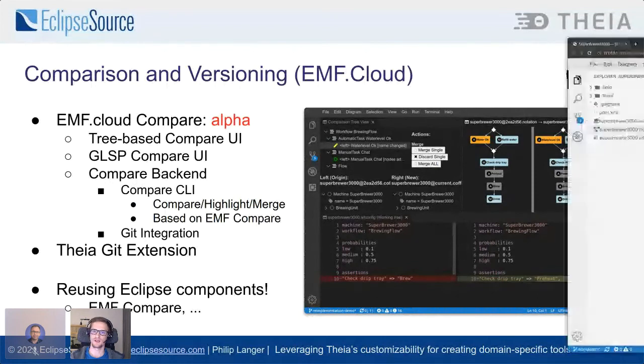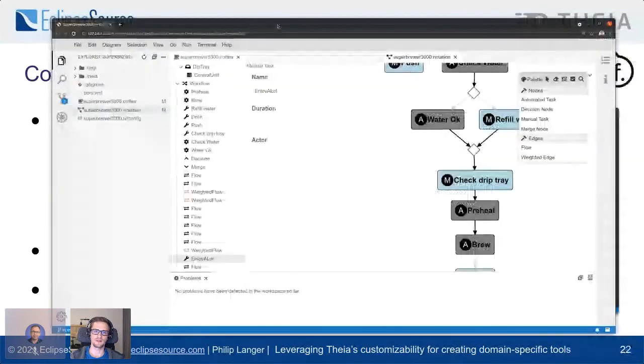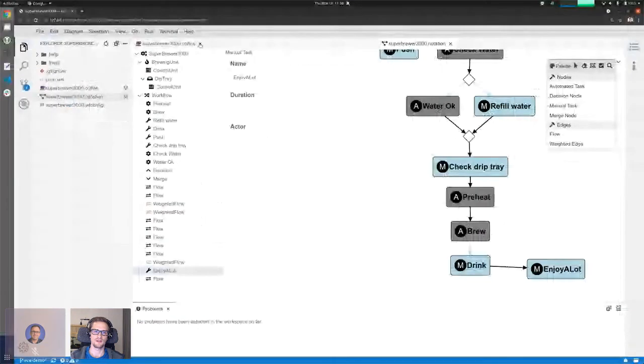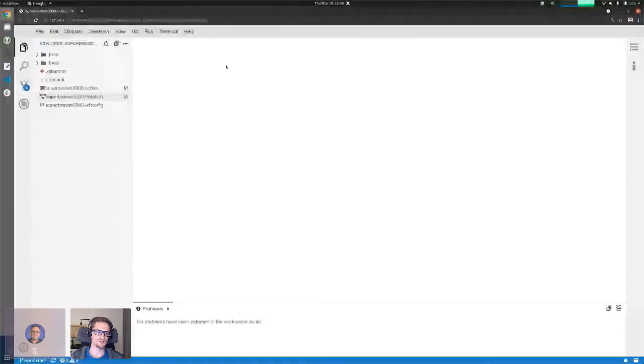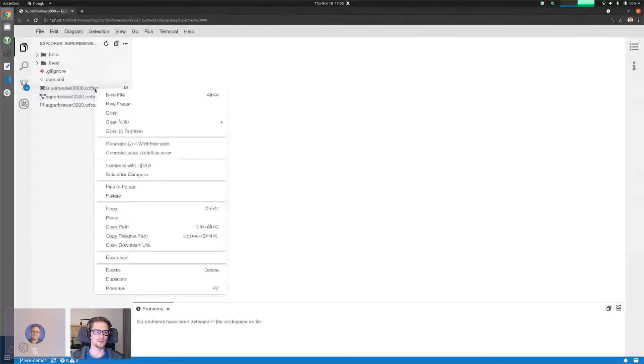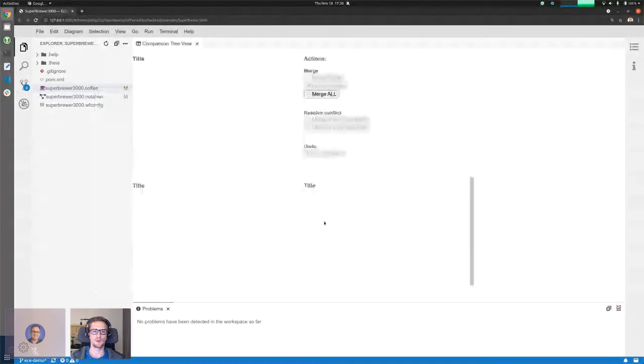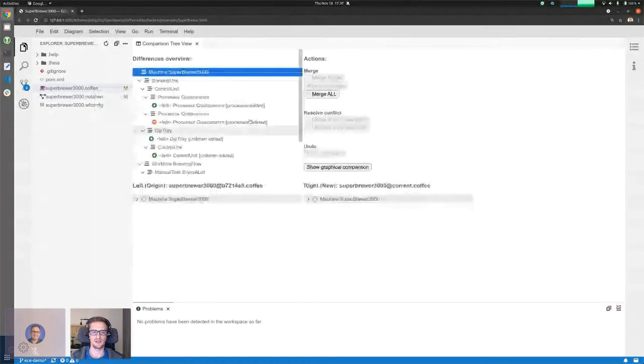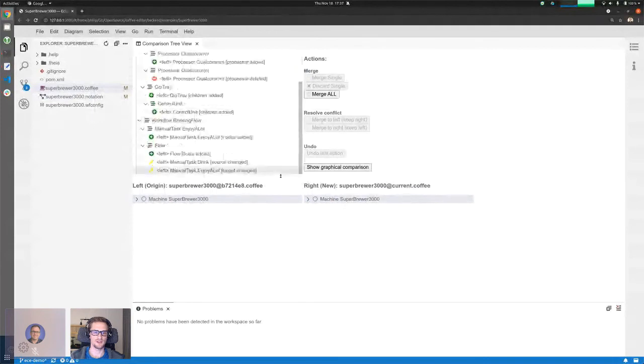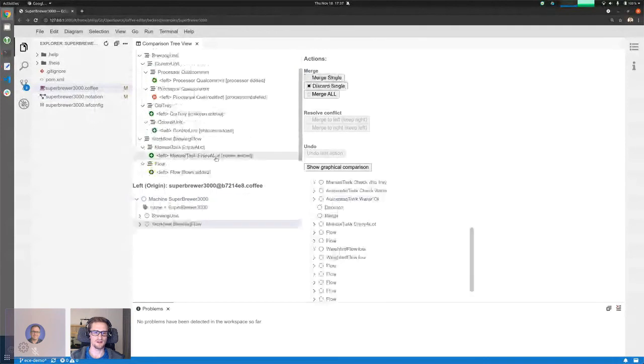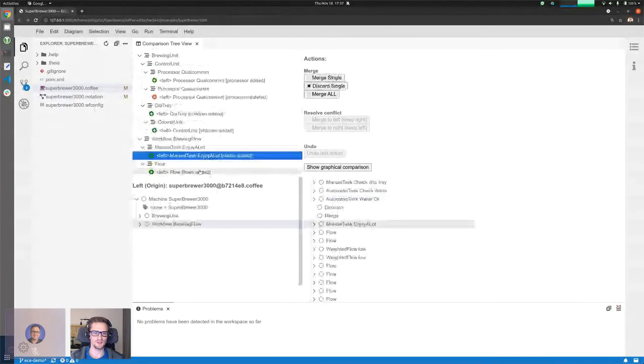So what you can do here, for instance, in this application is once you've changed it, and I just did that, so you see here the modified flags, you can actually compare it, for instance, to the head revision. So before I changed it, and this will open up a tree editor, which shows you all the different changes that have been applied. So for instance, I here added this enjoy a lot state, and I added the drip tray and stuff like that.